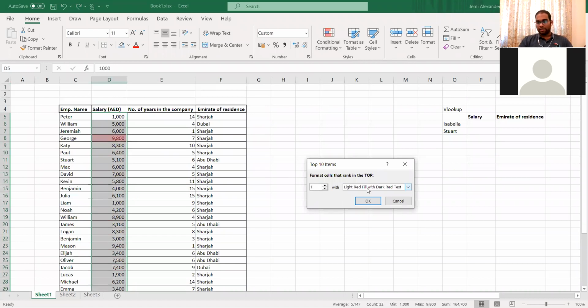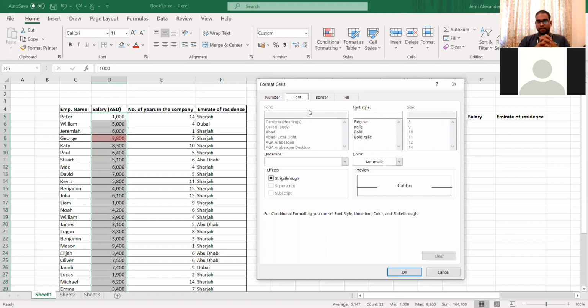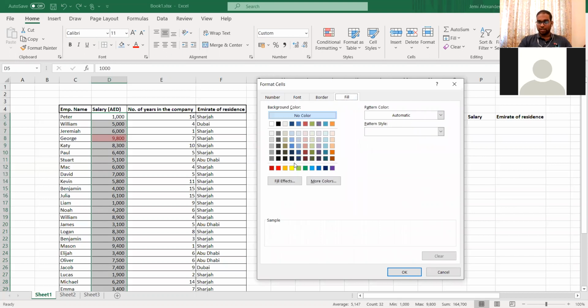Top one item is light red fill with dark red text. That is of course the default option. Let's say you want a custom format. So you're doing a custom format. You want to put yellow color filling with green color text. So let's say filling. So you would put yellow color text.